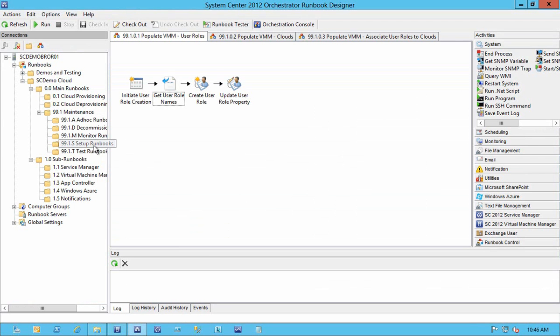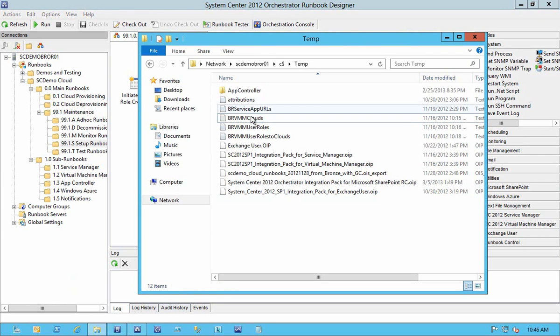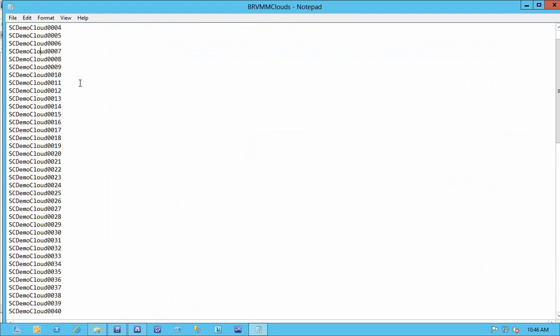So in my setup runbooks section here, I have populate VMM user roles, populate VMM clouds, and then populate VMM associate those user roles with those clouds. Now we used to have 100 clouds in here, but we tiered it back because we didn't need that kind of capacity. So I'm just going to leverage the text file, which if this is the first time you've seen it, we've been leveraging these text files, which just have a cloud name in them or usernames depending on what you're looking for.